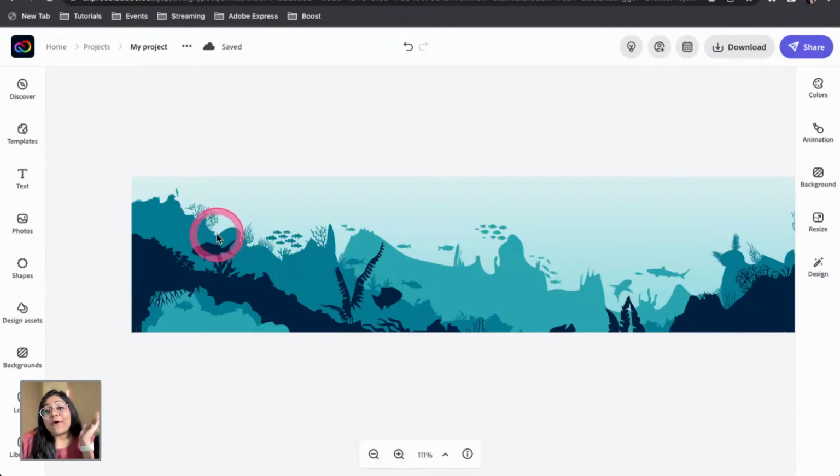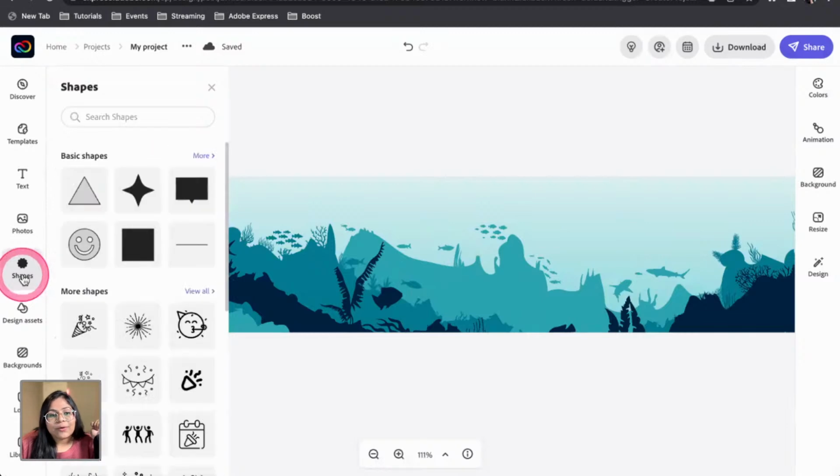All right. So we already have something. It's been 5 minutes and we already have a background. What? Thank you, Adobe Stock. I love it. I also love the shapes panel, and I think that I want to add some depth to this. I really want to go to the shapes panel and see what I can find.